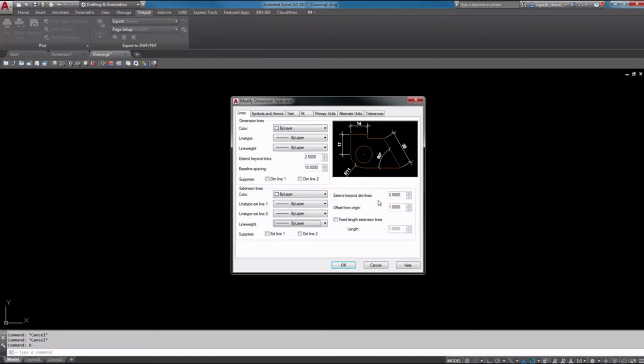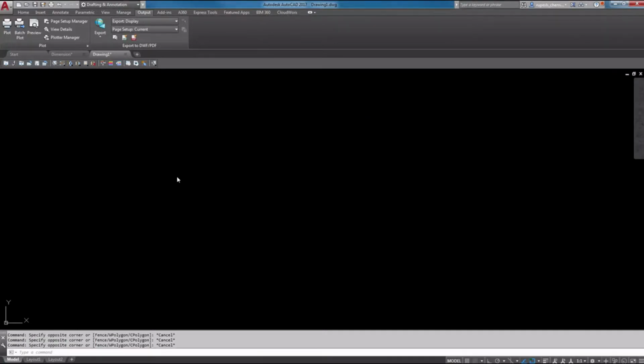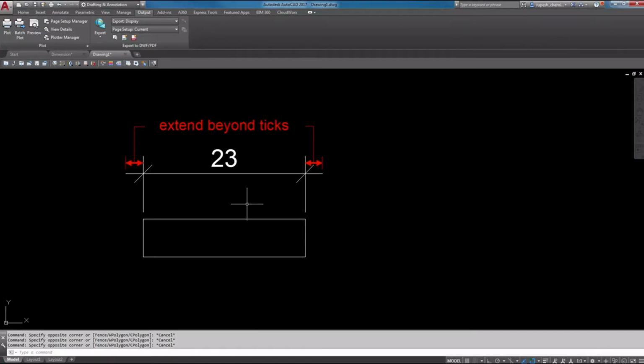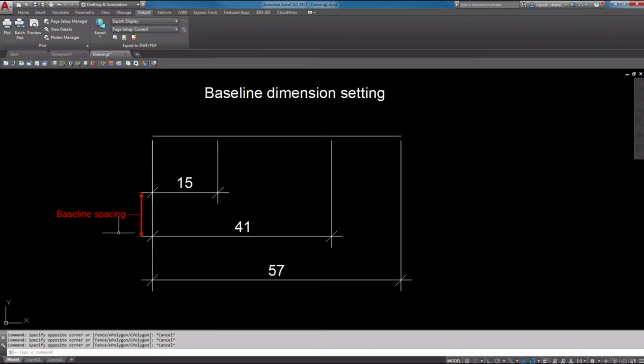Before putting in our standard values, we need to know the meaning of extend beyond ticks and the others. So we are just closing this window by clicking OK, set current and close. First we discuss extend beyond ticks. Extend beyond ticks means the arrowhead extending outside the dimension line. Then we'll move on to the baseline spacing. Baseline spacing means the distance between two dimensions coming from the baseline dimension.